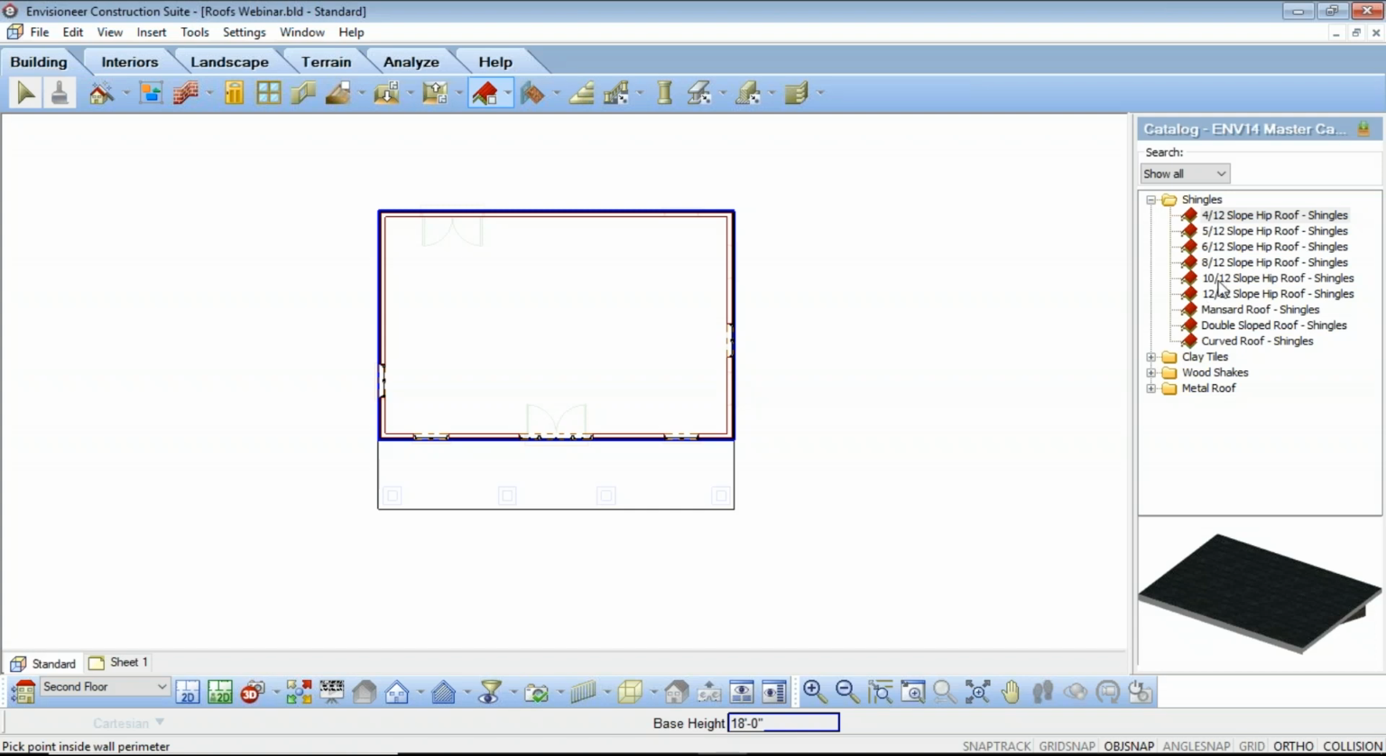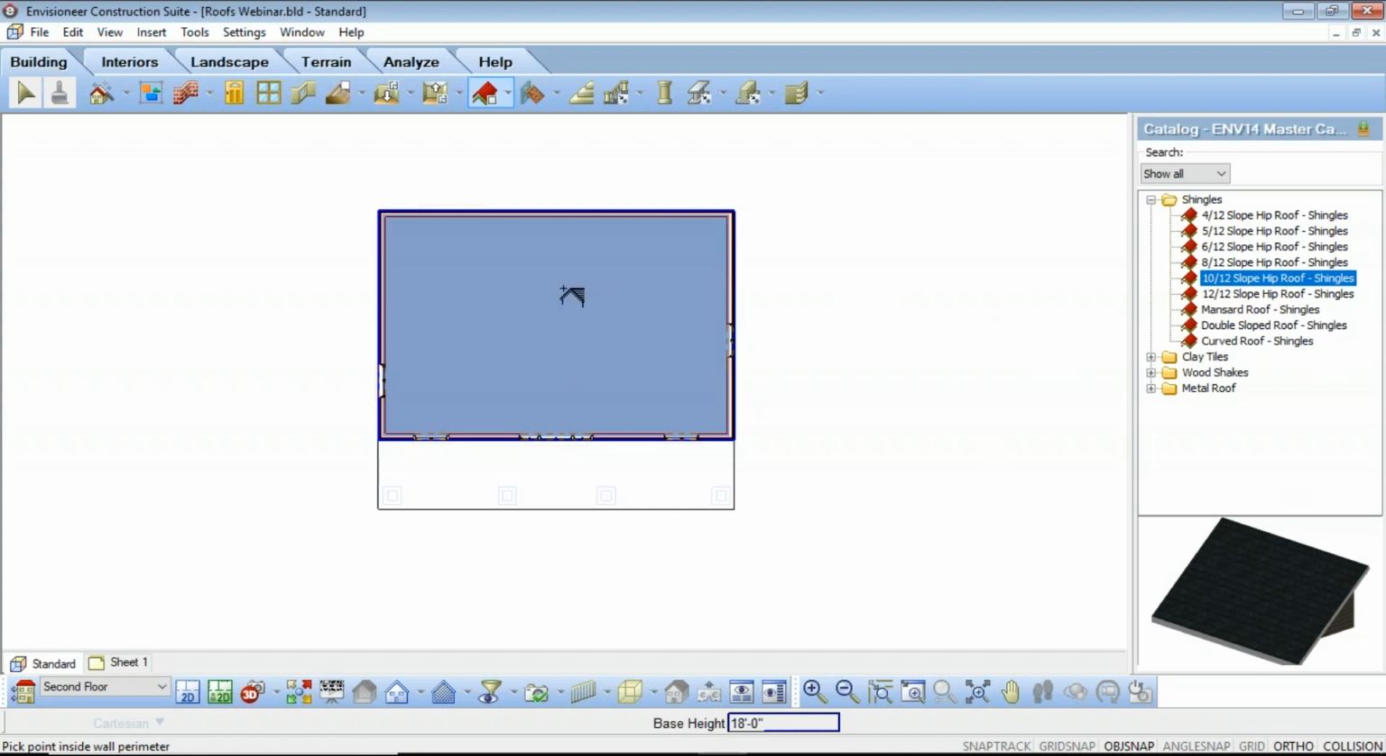We're just going to simply select the 10/12 slope. I'm going to bring my mouse into my drawing area. Once I have my mouse inside of the perimeter of the design, I will get a blue highlighted area that represents the area that a roof is going to be covering. So once I see that and it's enclosed and I see that blue square, I know that that roof is going to cover that portion of my drawing.